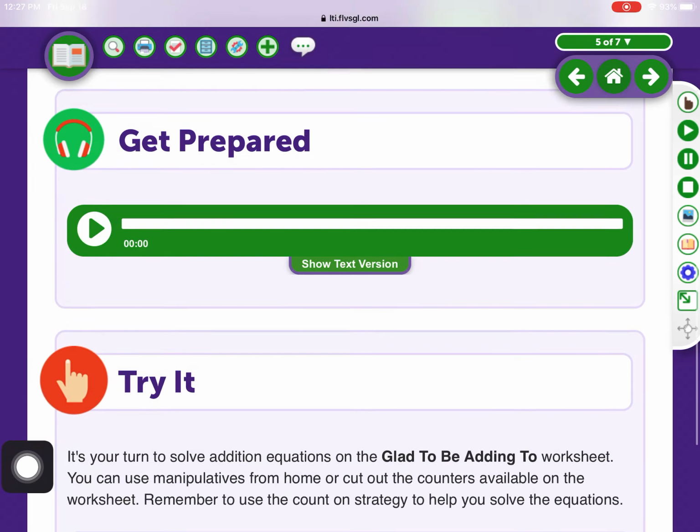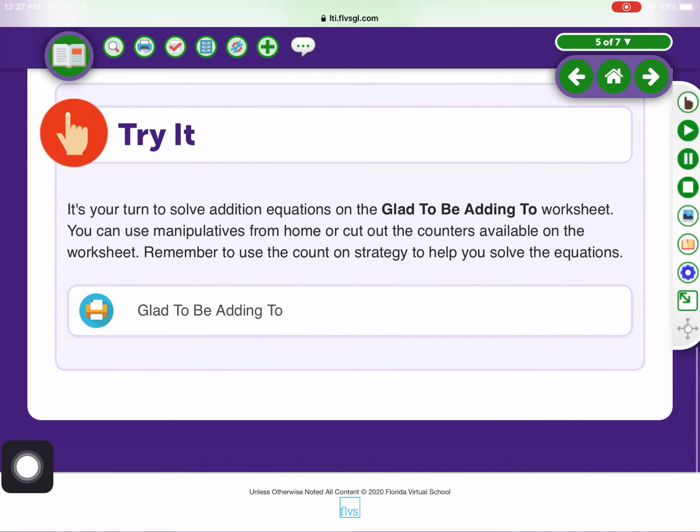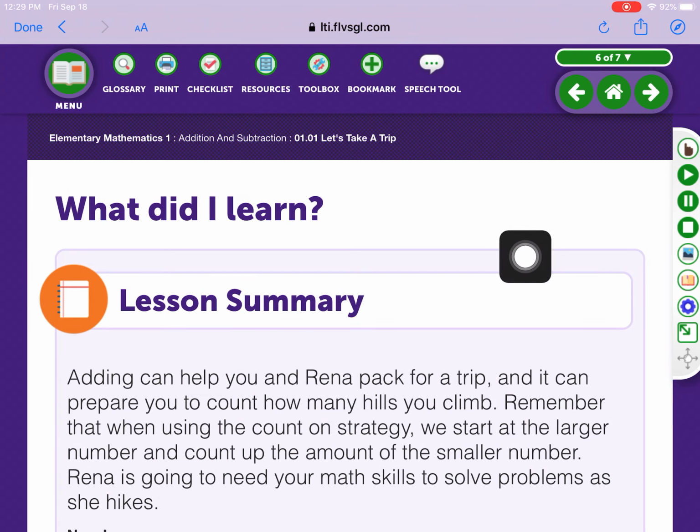Now it says try it. You don't have to print anything out. This is just practice. So if your parents want you to print it out, you can. Or you can just download it and practice it on your iPad. I've gotten to the bottom. I click the arrow. Now I'm at 6 out of 7.